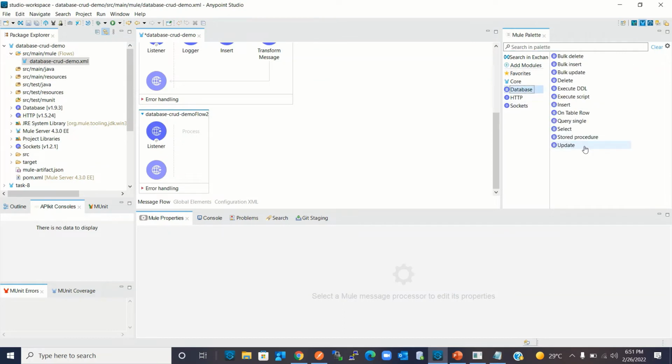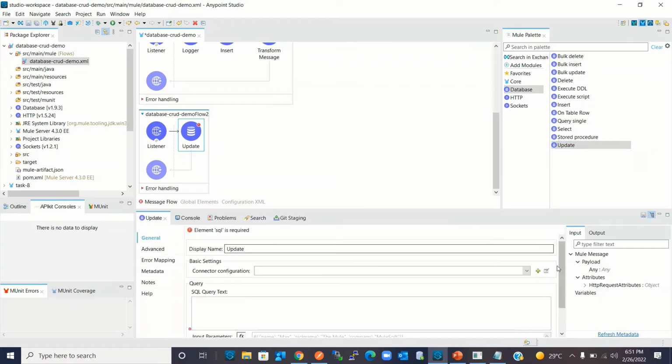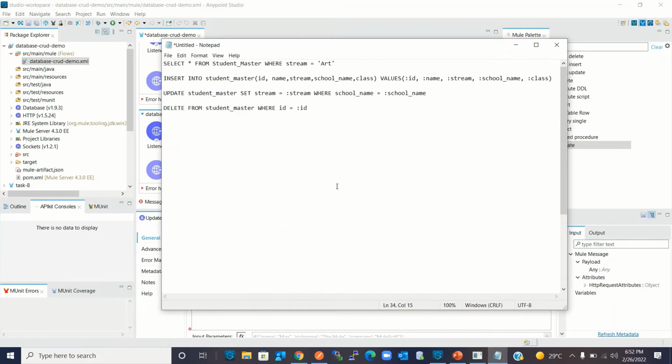Go to the database connector. I will drag the update operation. I will select the database configuration that we already created. Now here I will copy the update query. So I'll go back to the notepad and I will copy this update query.